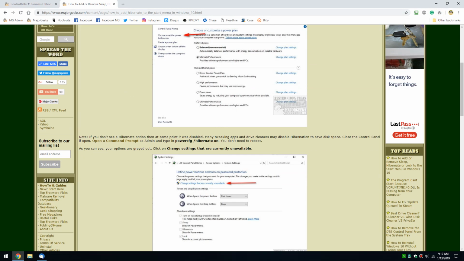We're going to open up a PowerShell prompt, copy this right here, powercfg /hibernate on. As you can see, we explained in the article that a lot of apps and drive cleaners disable hibernation to free up drive space. So it's possible it was disabled, and it's so quick and easy to do.